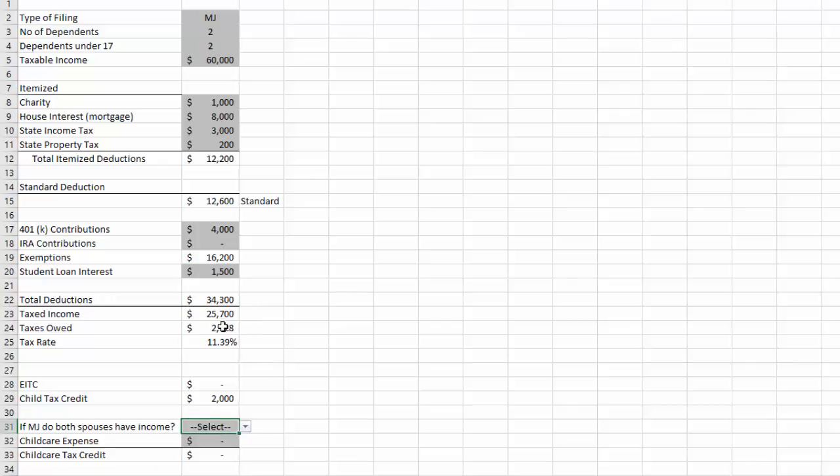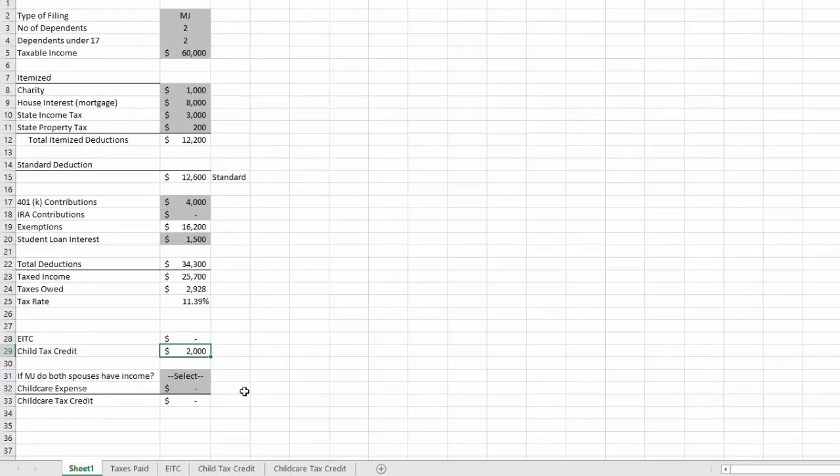And so we can see that right here, our taxed income is going to be $25,000 after our deductions and our exemptions, because we have $34,000 in deductions, because we're deducting $21,000 in 401k contributions, plus our exemptions for all 4 people, and then this total itemized. So since we're taking a standard deduction, that's the case, and so then we end up paying $2,900. But I get the $2,000 child tax credit. I don't get any earned income tax credit. And I'm not claiming any child care tax credit in this.